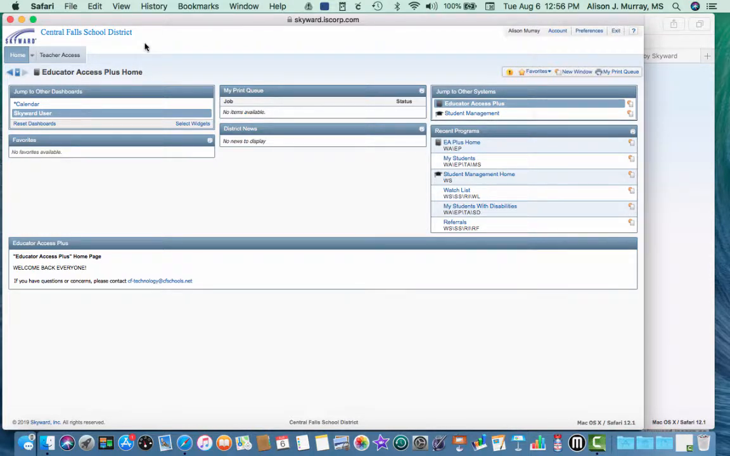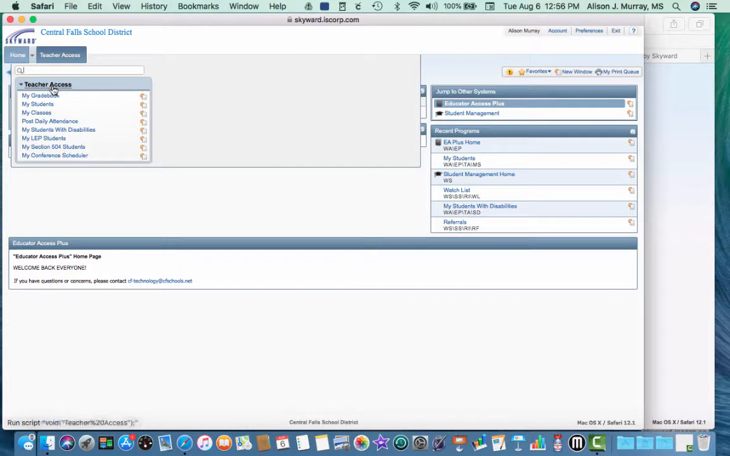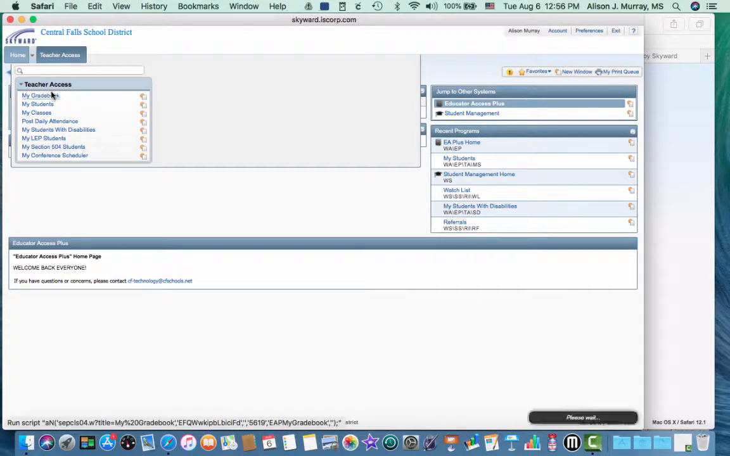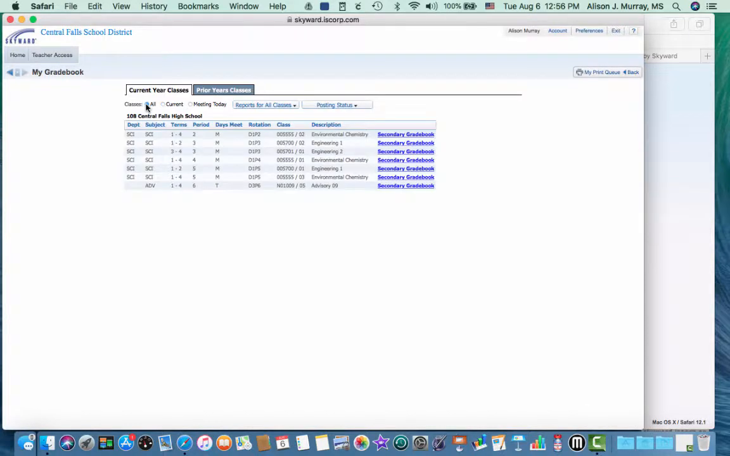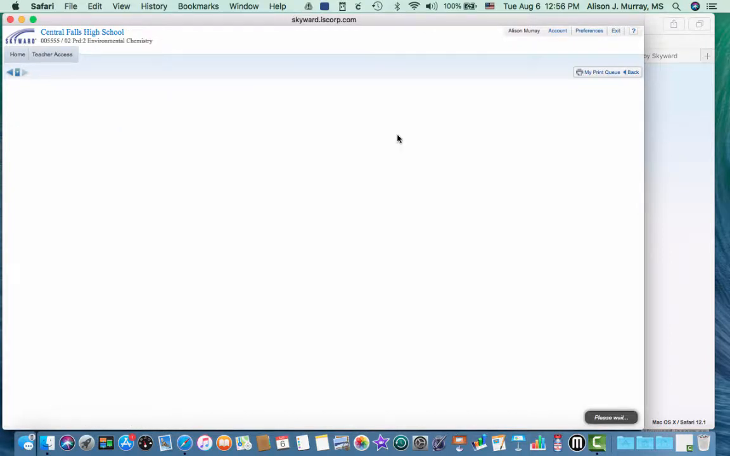So once you've logged into Skyward, you should see your teacher access page, and you can click on teacher access up here and go to my gradebook. You should see a list of your classes, so you can pick the class whose gradebook you'd like to set up. So we'll just do this first one up here.